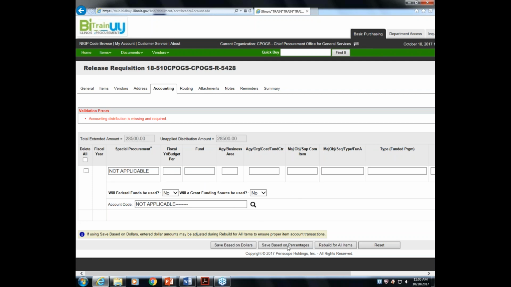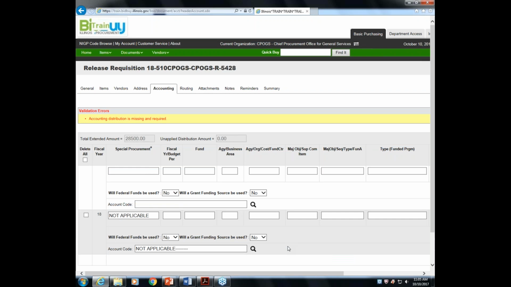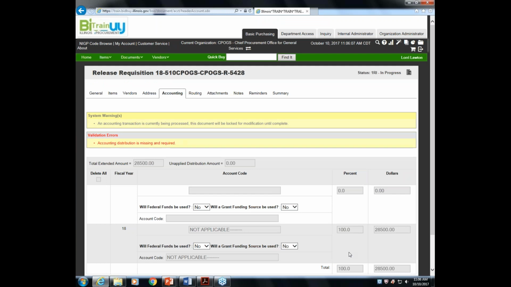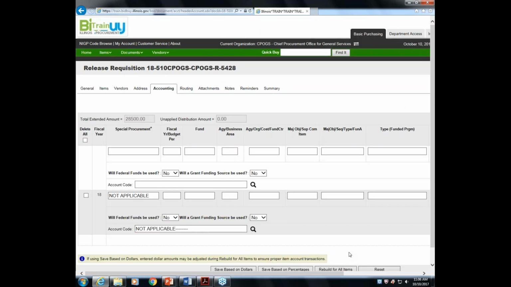So in this particular case, and from a general direction perspective, we give you guidance to save your procurements when you're doing this kind of procurement based on percentages and say this applies to 100% of my procurement. And then you have to come back in and do a second click, which is to rebuild this accounting information for all the items on the procurement. So here on the accounting tab, save based on percentages, and then rebuild that information for every item that I am releasing. So save it based on percentages and apply it to everything that is on this release.